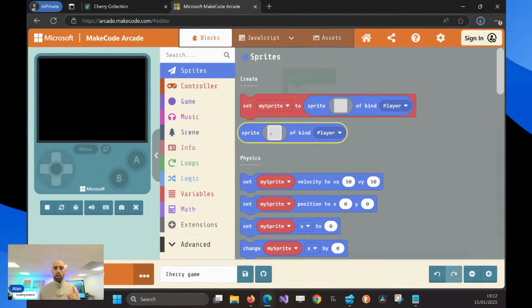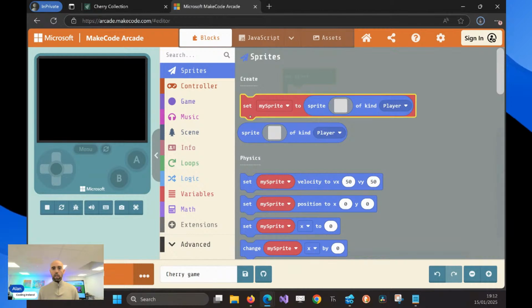I'm going to get the very first code block that's in here. It says set my sprite to sprite of kind player. What that code block does is it just sets up in your game your player character, or as they're called in arcade games, sprites.